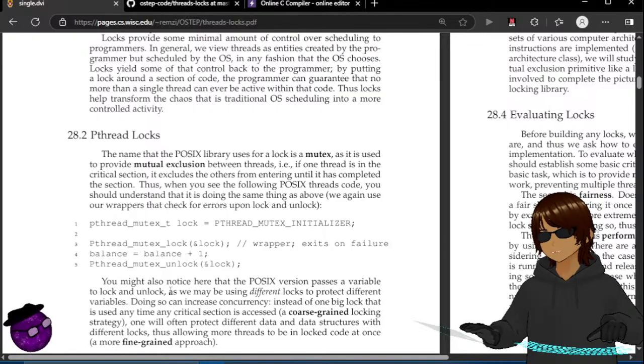You might also notice that the POSIX version passes a variable to lock and unlock, as we may be using different locks to protect different variables. So is this lock variable a global variable?